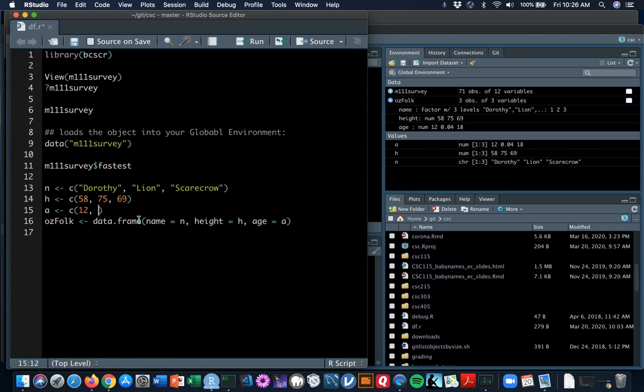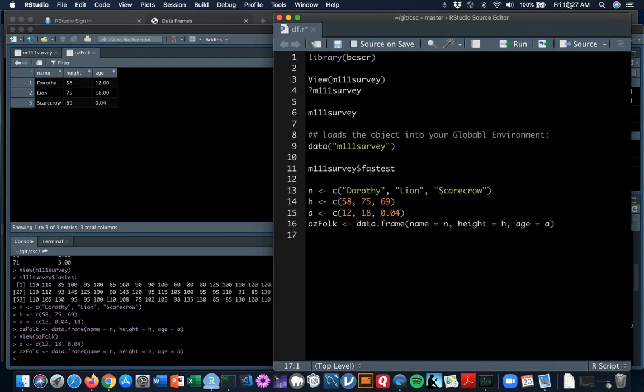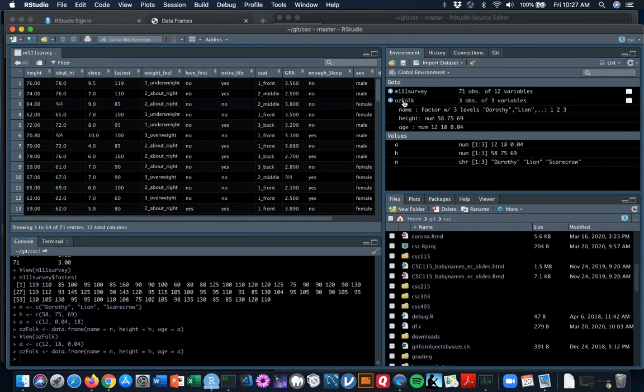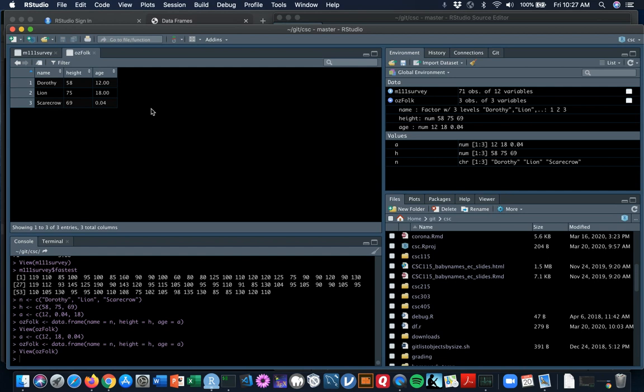But if I put an 18 here for lion and a 0.04 for the Scarecrow and rerun that for A, and then rerun Osfolk, and then take a look, now it got it right. Sorry about that.